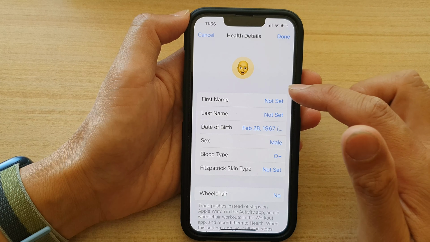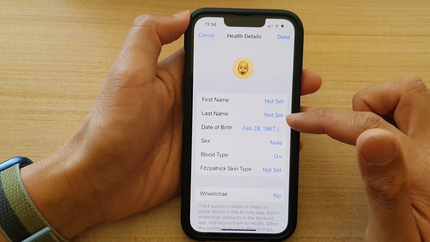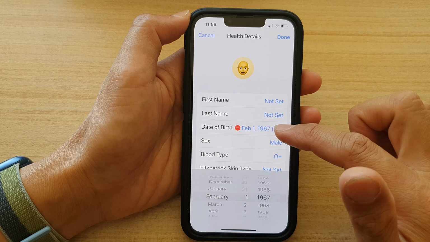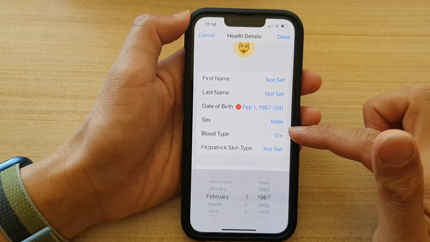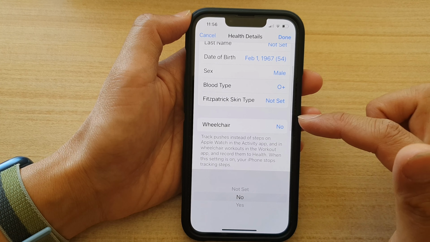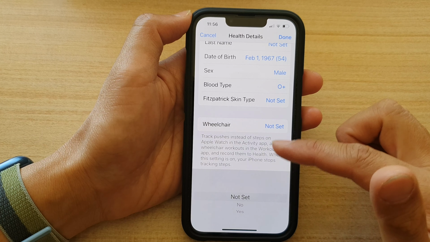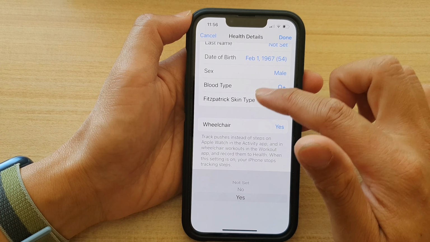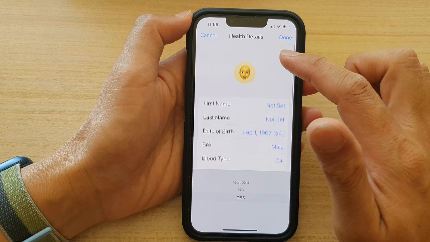And then you can tap on the first name, last name. You can change the date of birth. You can change your sex, blood type, and skin type. And you can also choose whether not set for wheelchairs or no or yes. And then after that, once you're finished, you can tap on the done button.